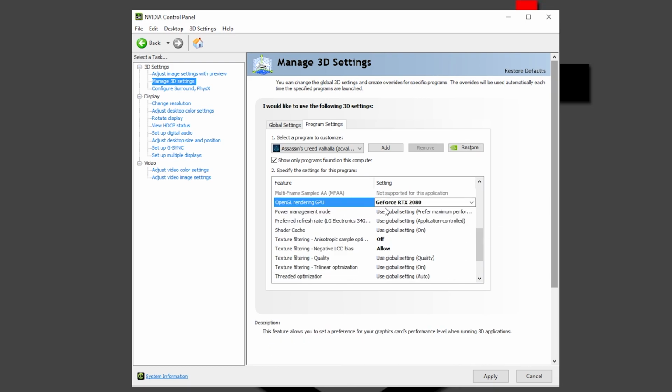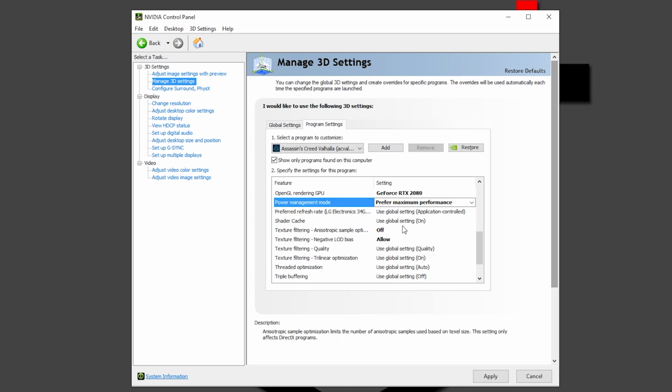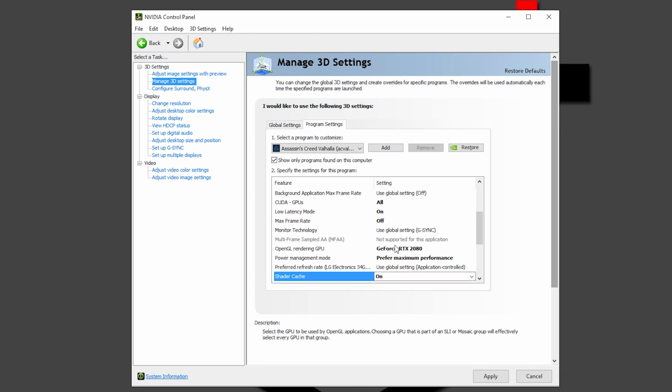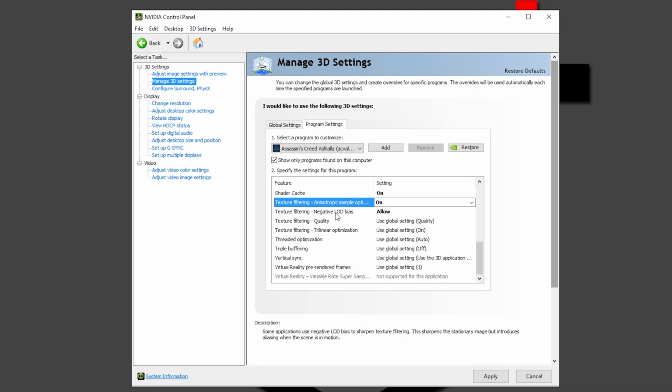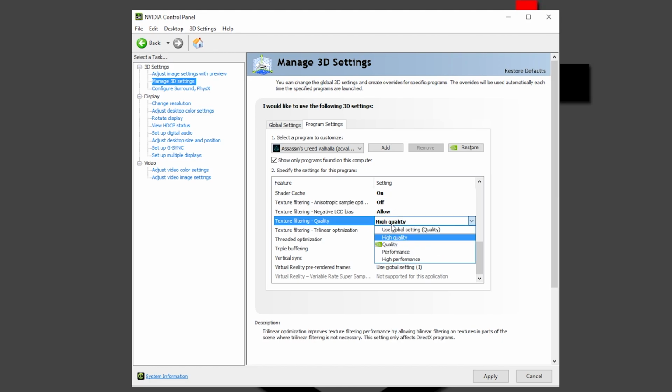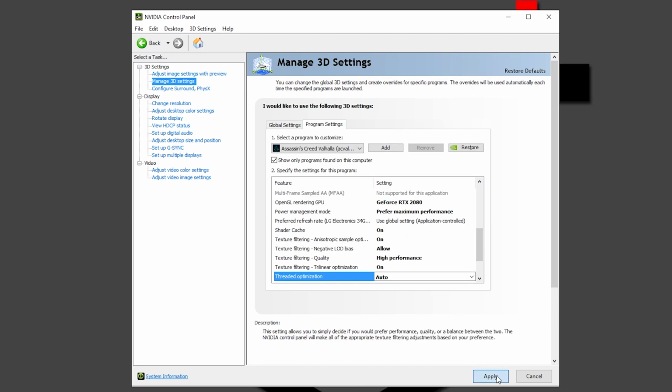Under the power management mode, you want to set the preferred maximum performance. Shader cache, you want to set it into on. Texture filtering, you want to set it into on. Into texture filtering, negative LOD bias, set it into allow. Into texture filtering quality, you have to set it into high performance. Make sure that texture filtering trilinear optimization is on. And into the thread optimization, be sure that you have it into auto. Click apply.